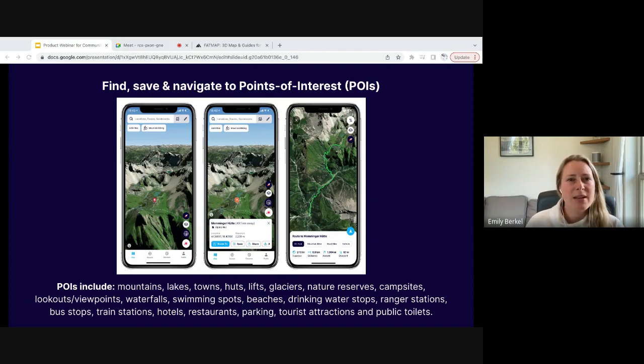Finding, saving, and navigating to POIs on Fatmap, so points of interest. I've got a little example here of what our POIs currently include, so you can check them here, and how to find, save, and navigate to them. So on the Fatmap app, head to the Map tab, the first tab, and move around to find the POI or use the search bar to find one. Tap on it, and it'll reveal its GPS coordinates and its elevation, as you can see here.